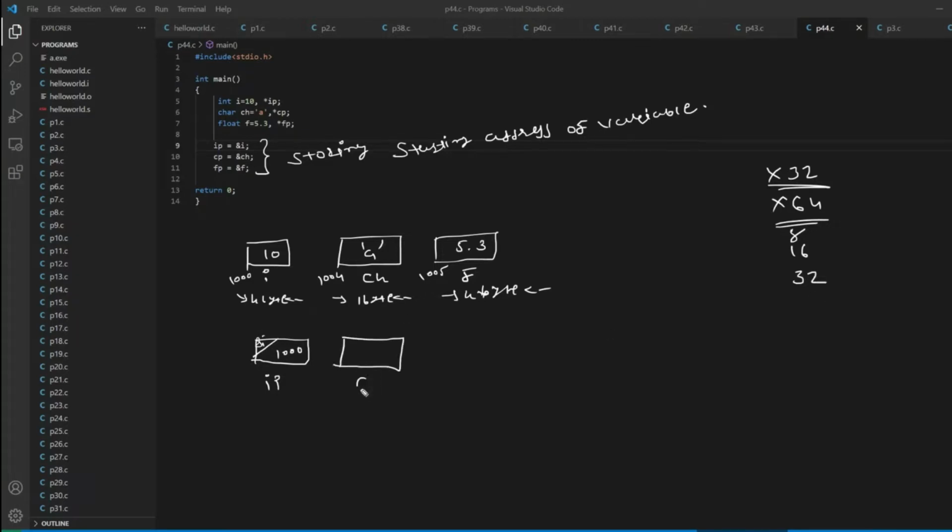Got it. So next, the character pointer. The character pointer stores the address of ch, 1004. The float pointer stores the address of f, 1005. So now you tell me, what is the size of the integer pointer? I think it should be four bytes. Yes, 4 bytes. What is the size of the character pointer? One. I think a character takes only one byte, right? Yeah, character size is 1 byte.